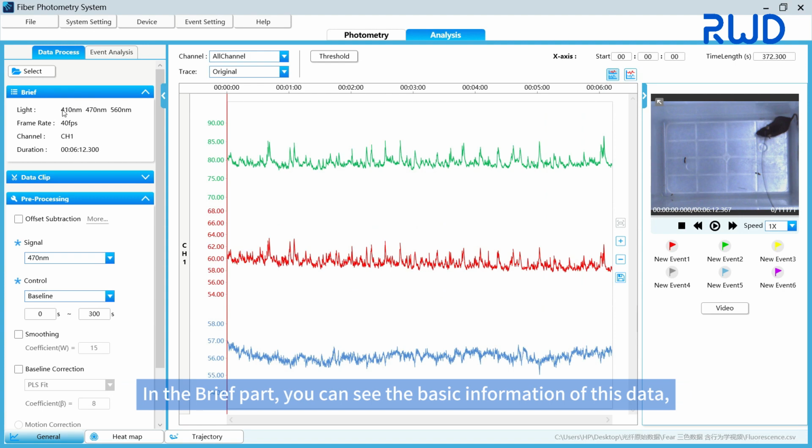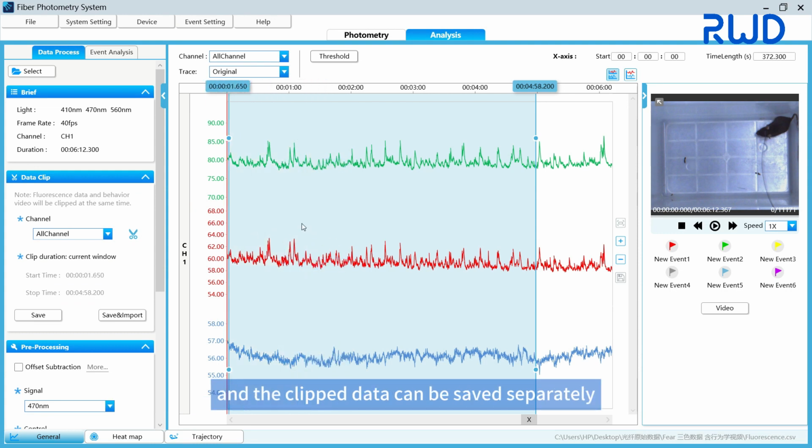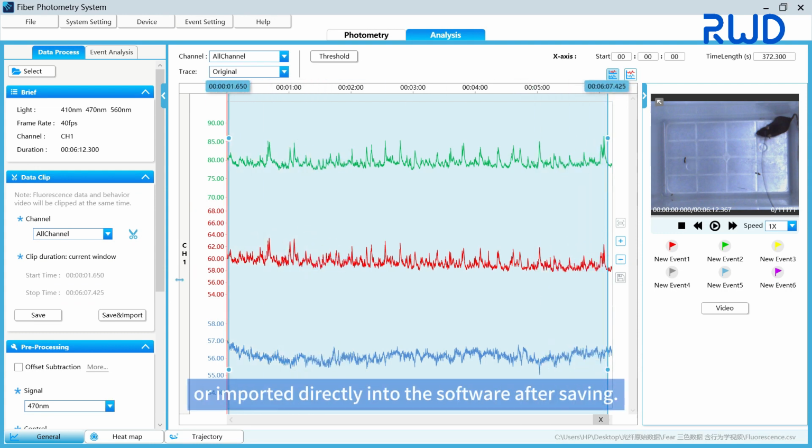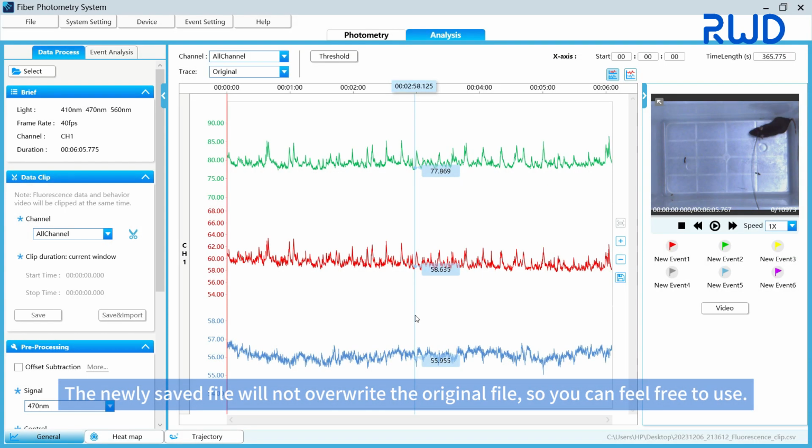In the brief part, you can see the basic information of this data including light, frame rate, channel, and duration. The data can also be clipped according to the experimental situation, and the clipped data can be saved separately or imported directly into the software after saving. The newly saved file will not overwrite the original file, so you can feel free to use it.